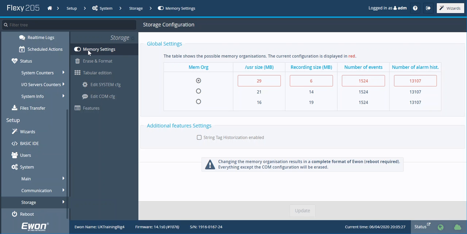So if you want to readjust the memory shared between the different parts, do it first before you do anything else in the system. But the default is that we've got a certain amount of memory allocated for the user's uploaded files. We have a certain amount for the recording, and then for the events and the alarm history. So those two are always fixed for us to be able to look back at.